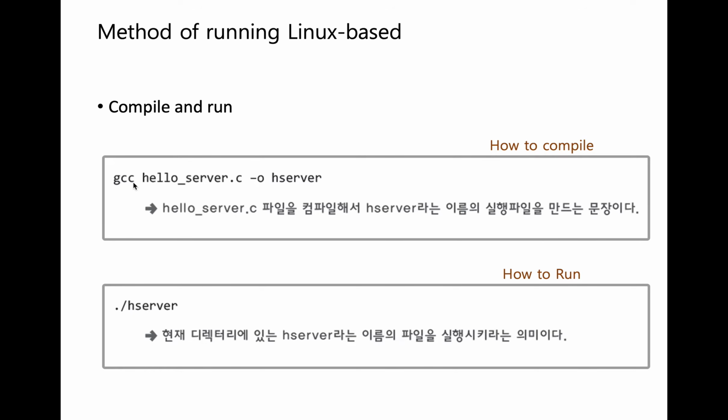So you just write in the command line GCC and then your text file name that will have an extension of .c, and then you'll say -o. That means the output file name is hserver. So the output file name is the executable file that will be compiled and generated using your source file. And then you will be running that executable file by just putting a dot slash and the name of your executable, and we're good to go.